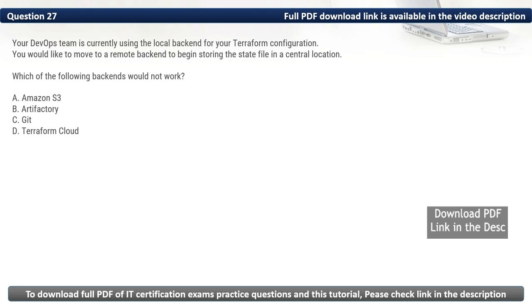Question 27. Your DevOps team is currently using the local backend for your Terraform configuration. You would like to move to a remote backend to begin storing the state file in a central location. Which of the following backends would not work? Here in this question, according to the given scenario, Git would not work as a backend. Thus, the correct option is C.